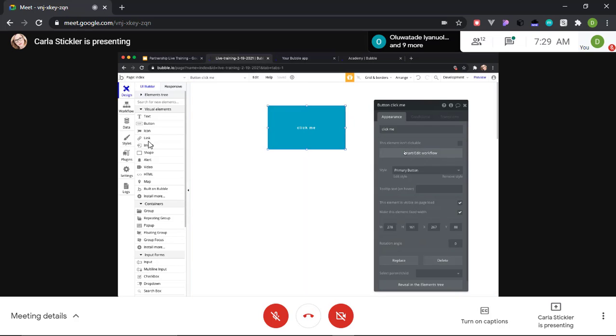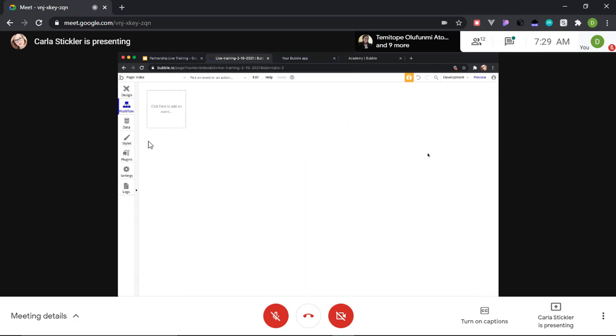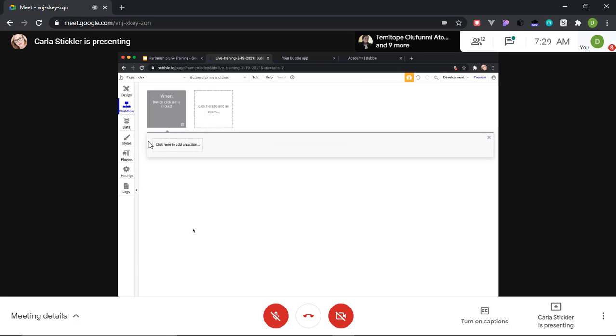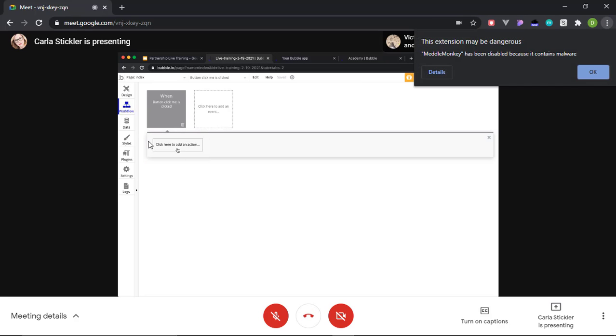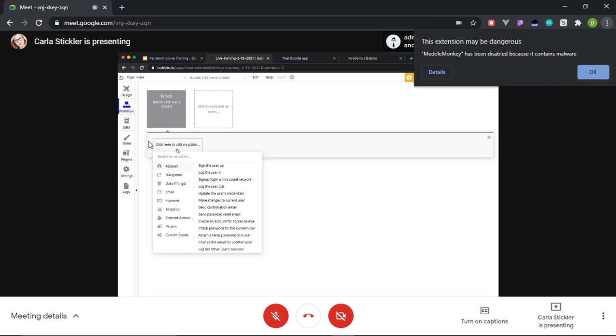So here I have this button. I'm going to click Start Edit Workflow. And now I have this thing here that says when button click me is clicked. Click here to add an action. So what do I want to have happen when my user clicks that button? Bubble gives me a bunch of options.